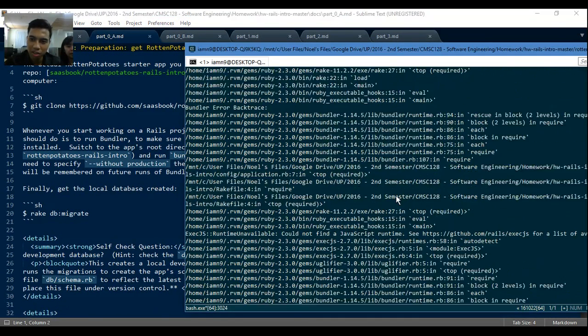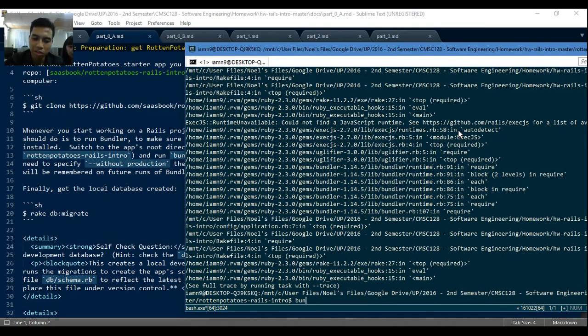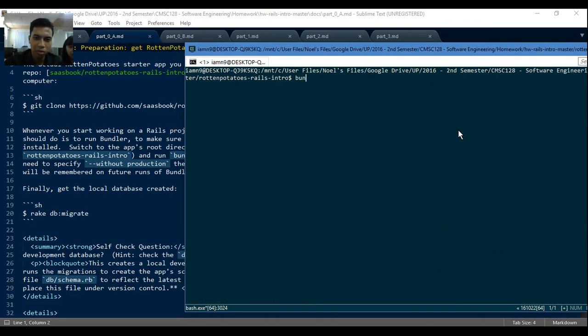Now that we have executed rake db:migrate, it says here that the rake aborted because there was an error when trying to load the gem uglifier. So we probably failed to install this gem. Now what we do is we try to execute bundle install again, and then wait.